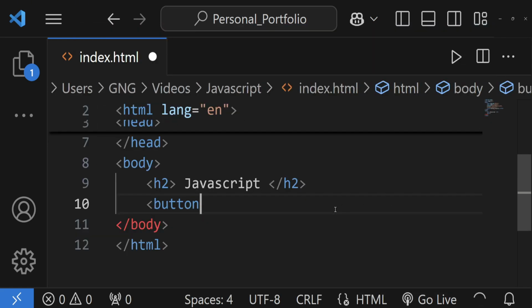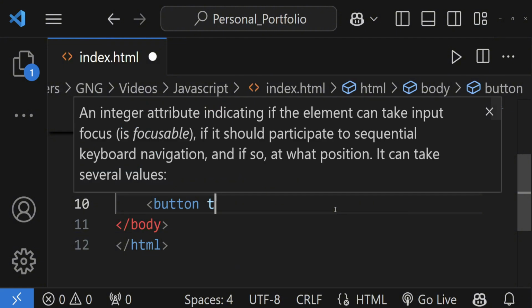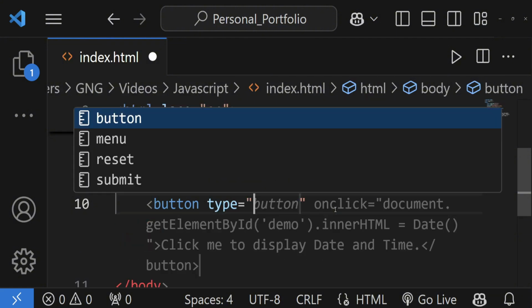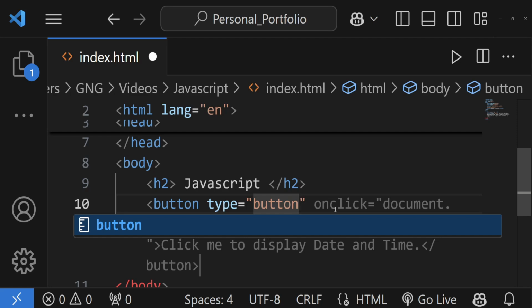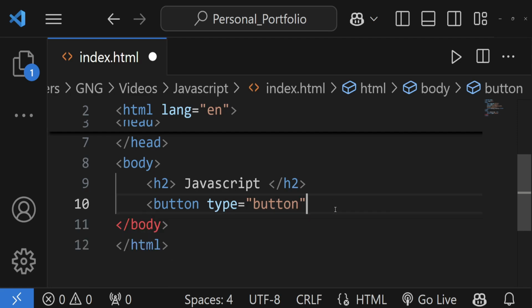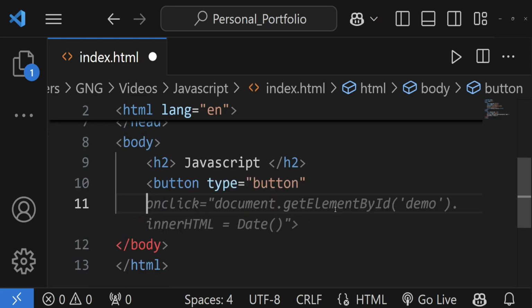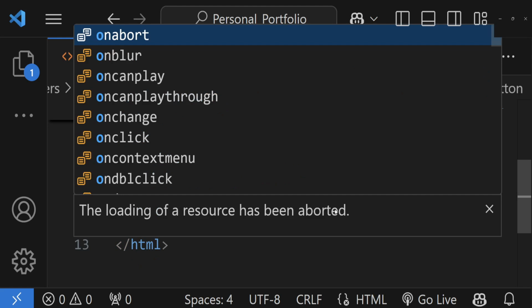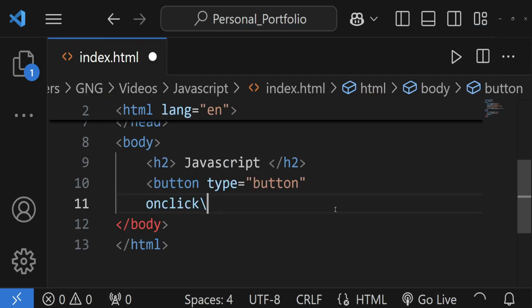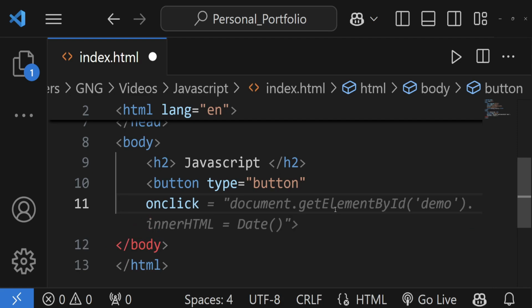So I'll write a button. What is the button type going to be? It's going to be button. After that, I'm going to say onclick. So whenever we click this button, one second.